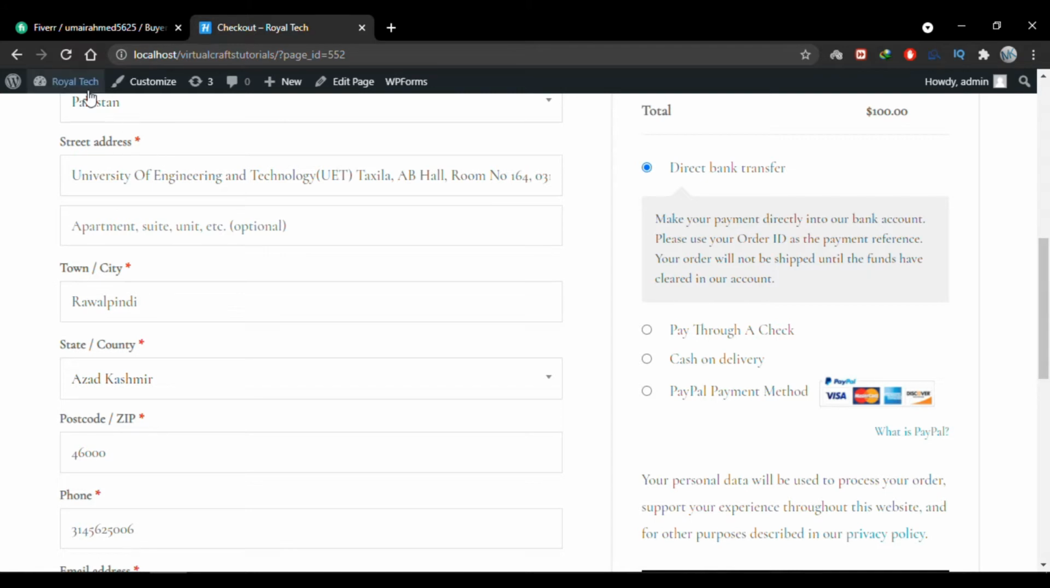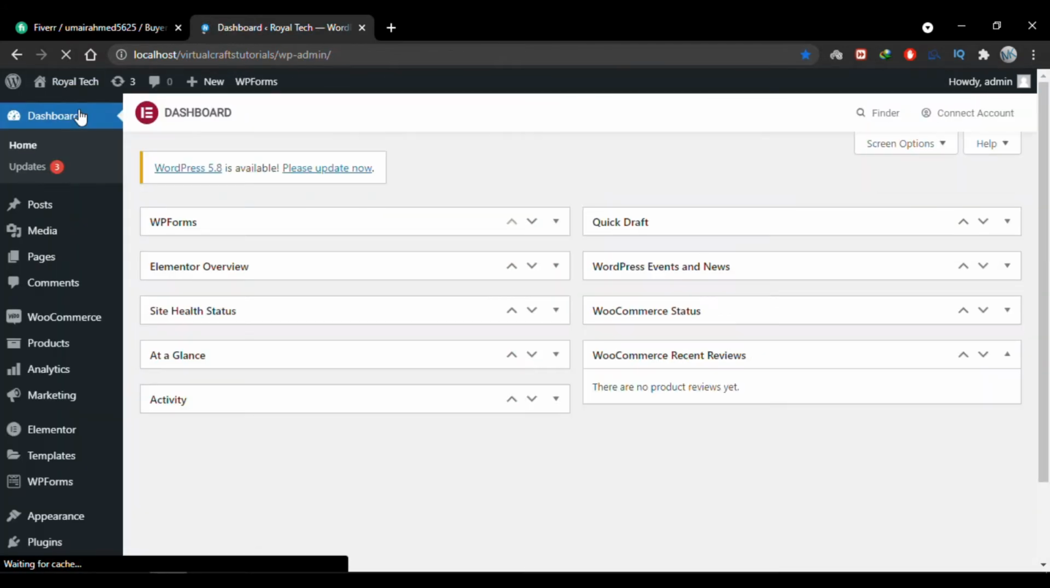I'll go to my dashboard. Now, as I mentioned, the Stripe payment gateway is not provided by default by WooCommerce, but they do have a Stripe plugin. So we'll have to install that Stripe plugin by WooCommerce and then set up our Stripe account.